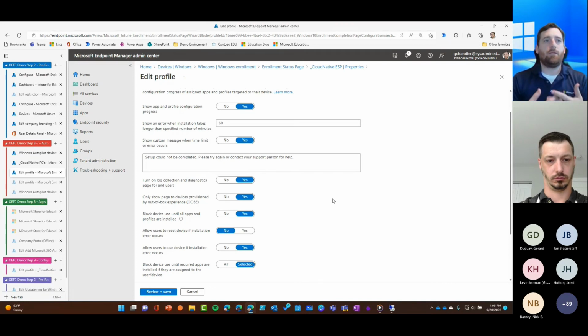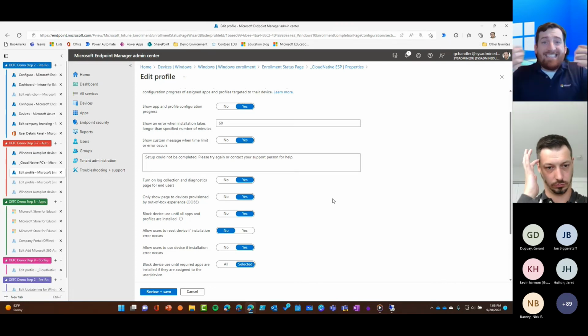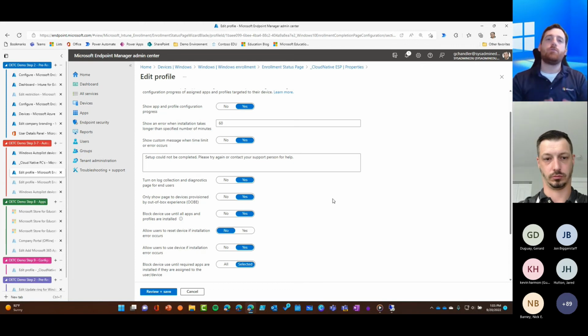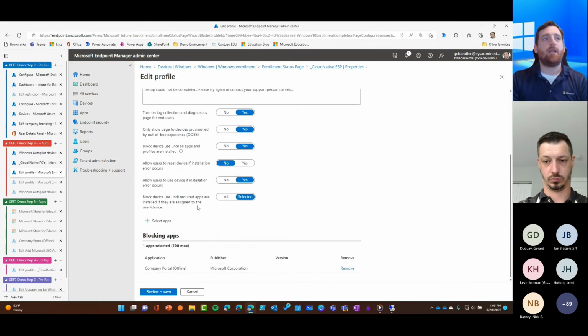But what I want to explain about the enrollment status page is this is an indicator for your end users to know where in the provisioning process the device is at, right? Do I have my apps installed? Have I been successfully enrolled into Azure AD, successfully enrolled into Intune? It's going to give you a visualizer of where it's at. But what's neat about this is that you can actually come in here and you can block device use. So it's not going to get to the desktop for your end user to use the device until certain applications are installed.